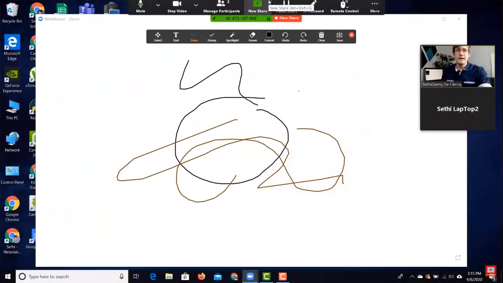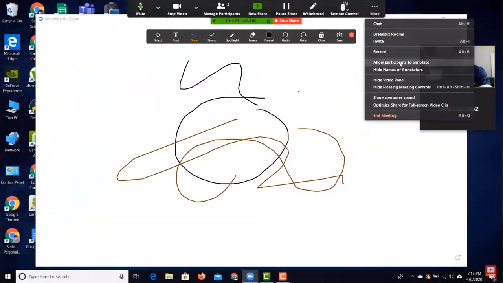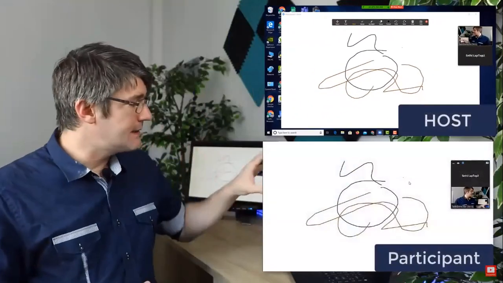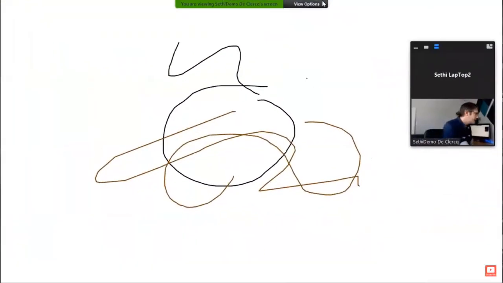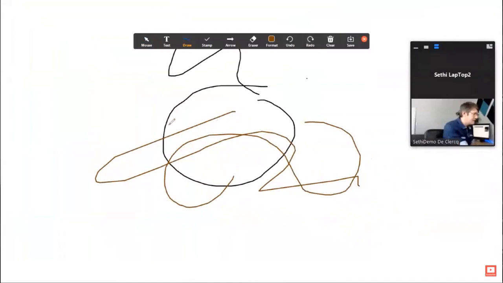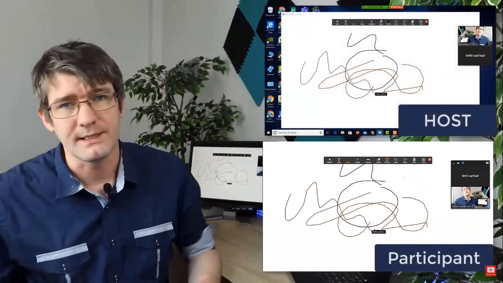So now let's go back to the main window and we're going to open up the annotations again. So allow participants to annotate. As soon as I do that, they will see that they now have those options at the top again. So when they go to View Options, they can now select Annotate. As soon as they do that, they can begin their annotations onto my whiteboard once again.